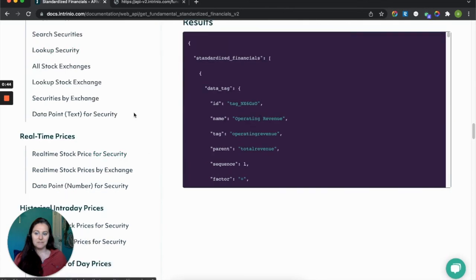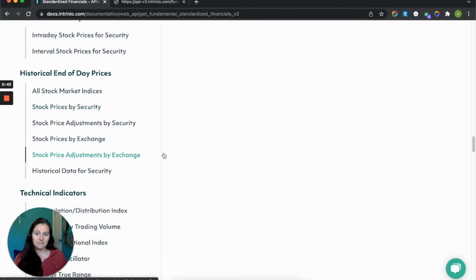This documentation is available for every single one of our endpoints. And as I mentioned before, don't hesitate to reach out with any questions you might have.